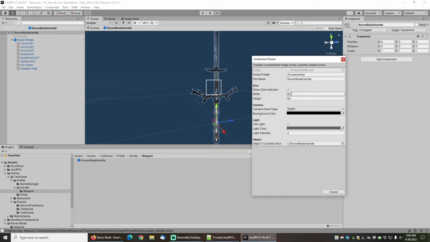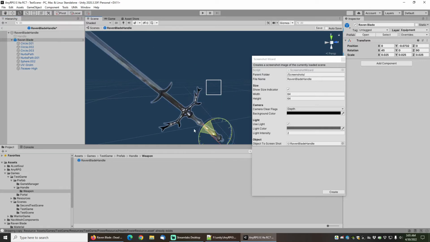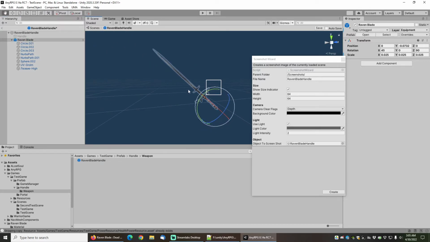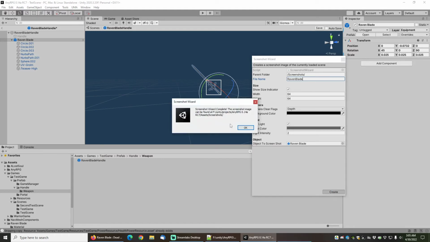I think it's 256 by default. And then I'm going to rotate this blade slightly because weapons always look better when they're on about a 45 degree angle, because they'll fill up more of the frame for the icon here. So what we're seeing here, this preview, is basically where the Raven blade or where the screenshot's going to take place. So we'll go ahead and click on create.